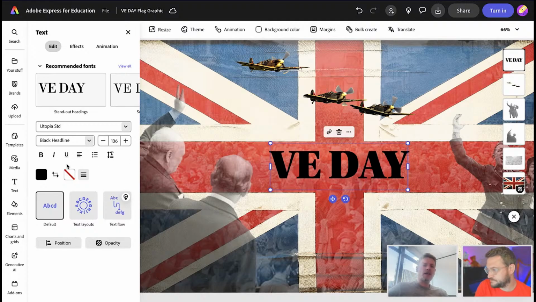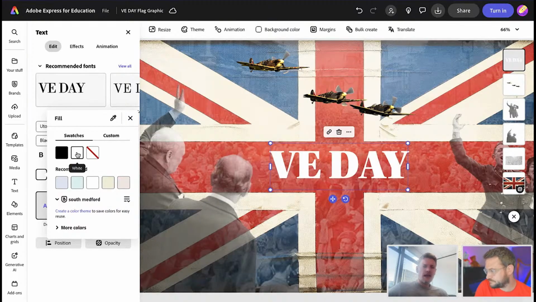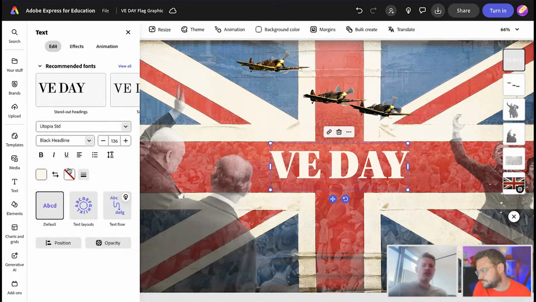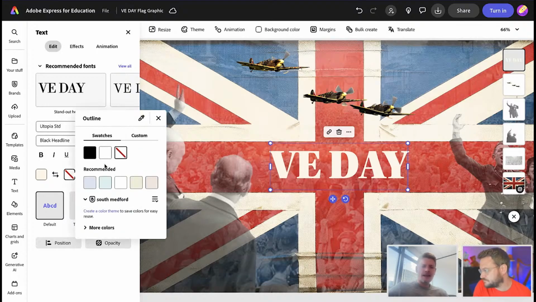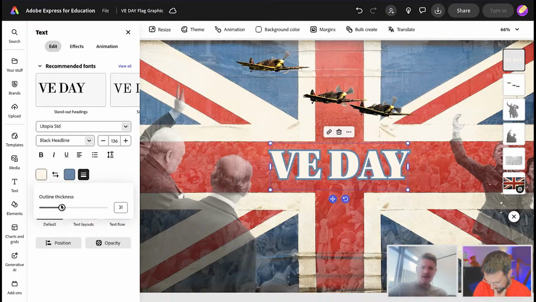Now that that's in there, I think maybe what I'll do is change the fill to white. Maybe I should change it to the kind of white that's in the flag, using my dropper tool. That'll keep it nice. And then here's your outline. So I could click outline. Now, what kind of outline would I like? Well, if I use my dropper tool again, I could select a blue that's in the flag already. That's kind of nice. I like that. And then I could use the outline thickness to bring that up.